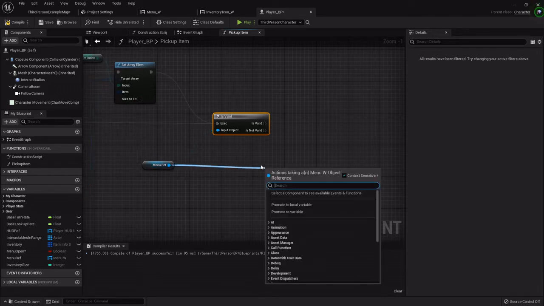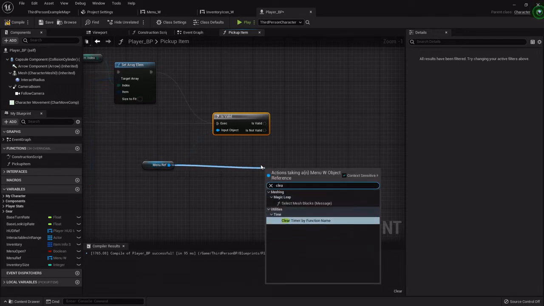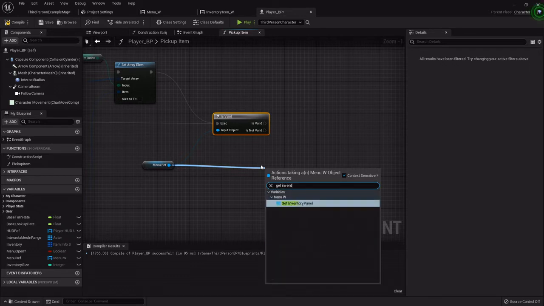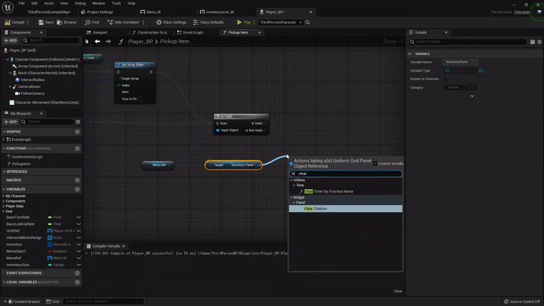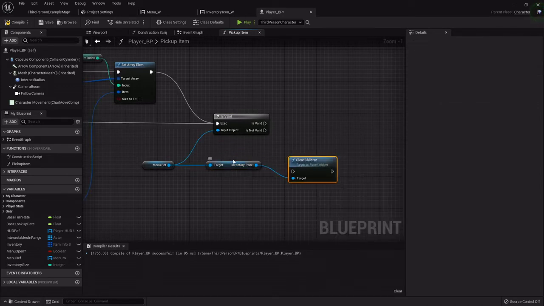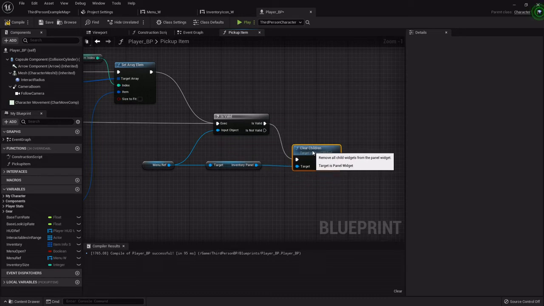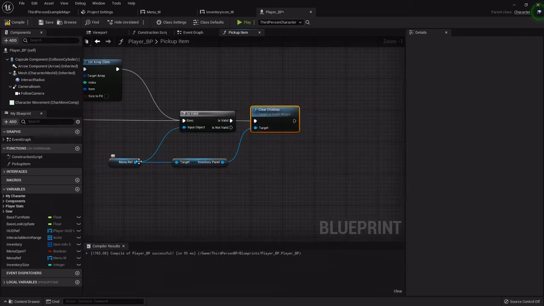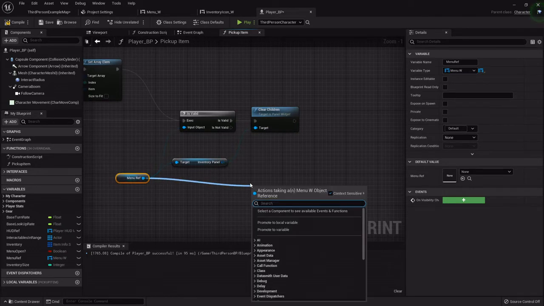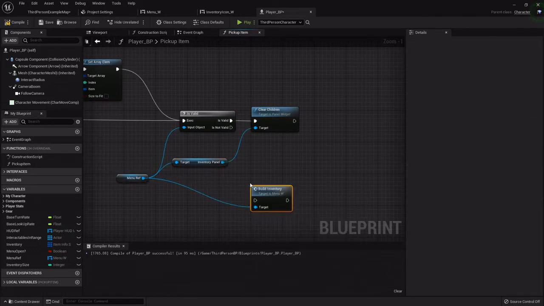then I want to get inventory panel, clear the children. So this will pull out that inventory graph that we set up. It'll clear all the buttons from it. We want to hook this to the is valid, just like that. And then one more thing we want to do is we want to go ahead and build that inventory again.